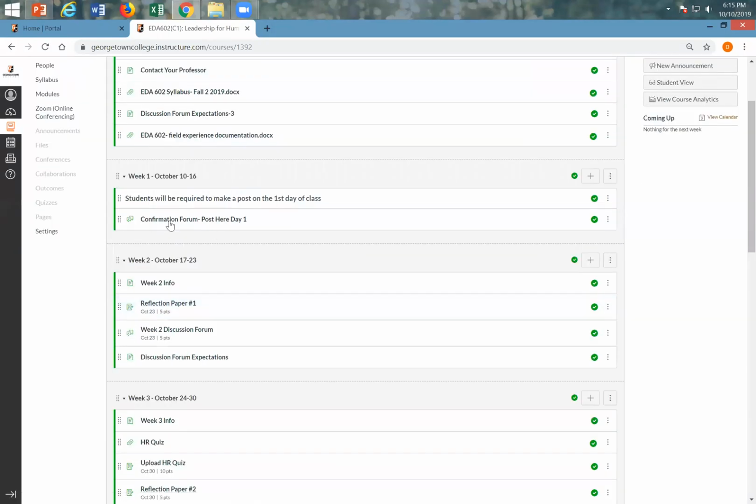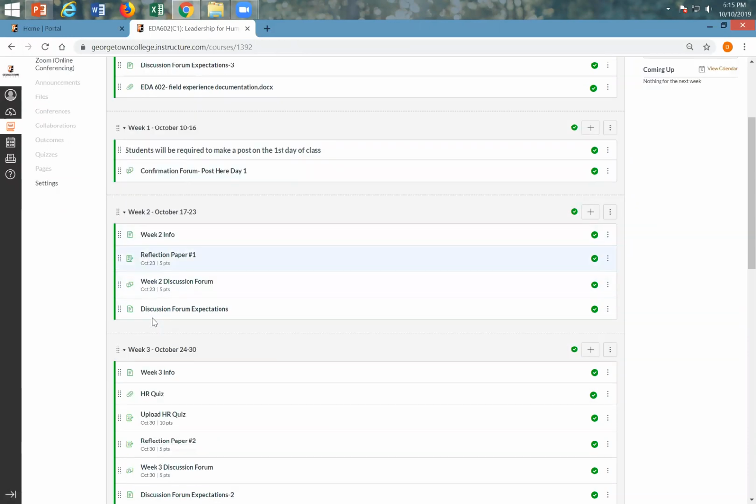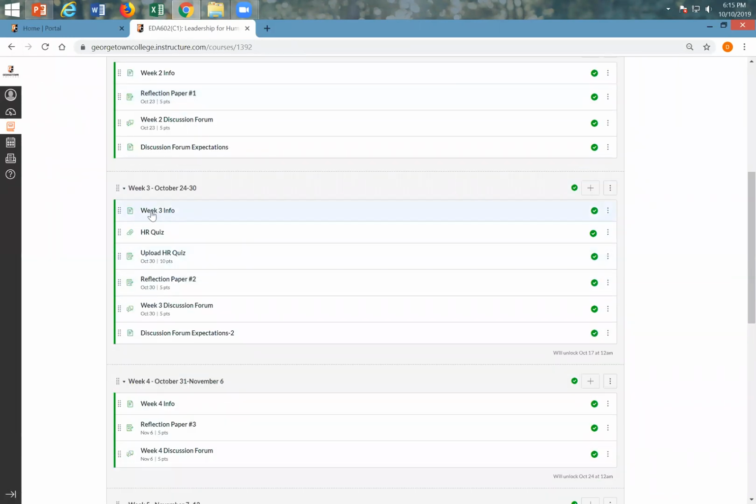So for week 1, you don't really have anything except for this confirmation form. I'd encourage you to go ahead and get a jump start on week 2. For week 3, you have some week 3 info, so it'll have some videos or some things to read. There's a reflective paper and a discussion board, just like week 2. The only thing on top of all that is an HR quiz.